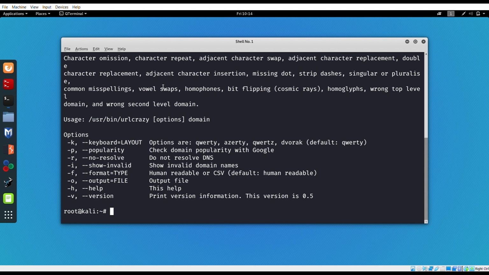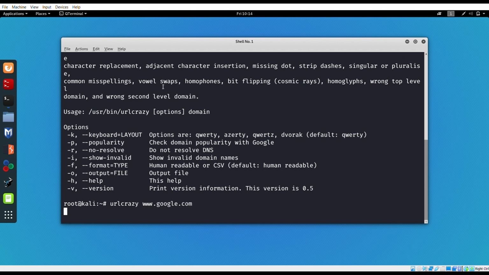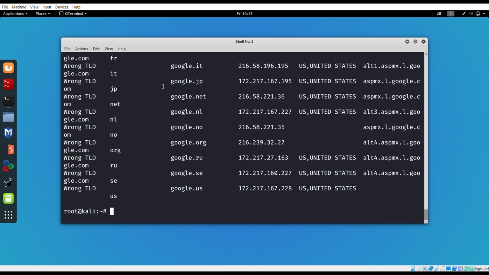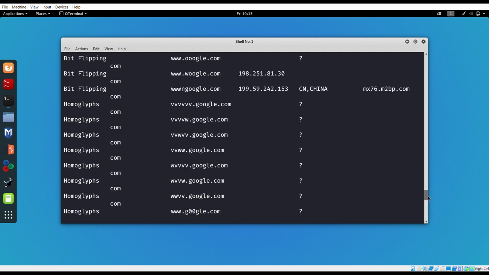So let's get started and see for the most popular search engine, that is Google. So let's just type urlcrazy and the name of the domain. Here it would be www.google.com. As we can see, it is searching, and it is searching for like 132 host names. So here we can see we have found multiple results.